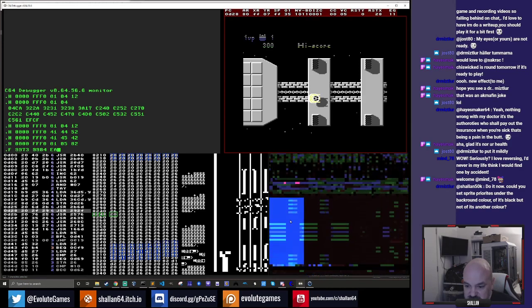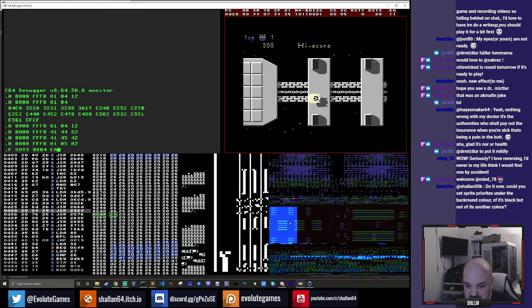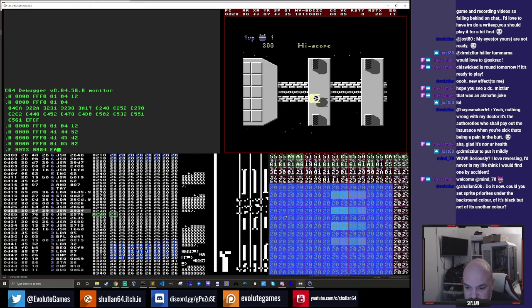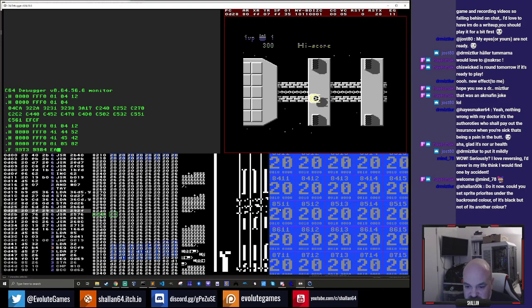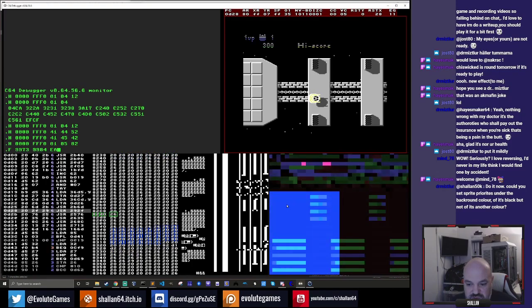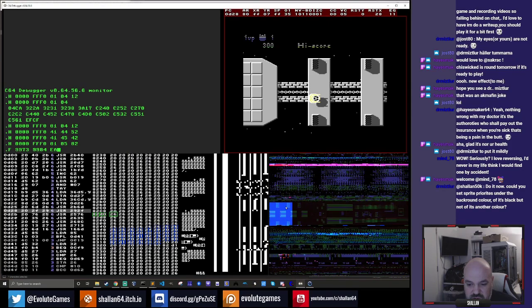I can't for the life of me think why it would be doing that. It might just be some kind of efficiency thing. Let's stick a breakpoint in on one of these addresses. So it's 8511. We want to know when this is being read from and where it's being read to.